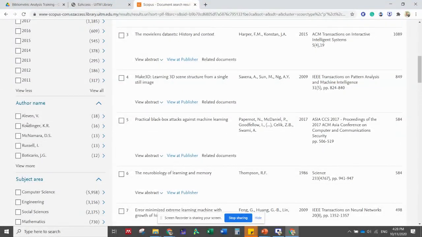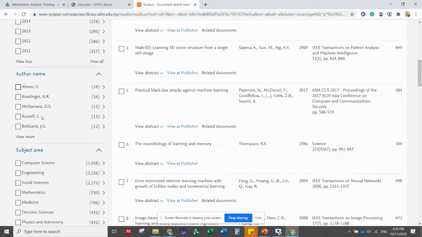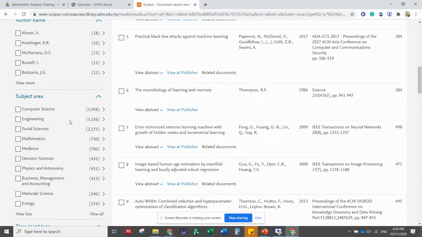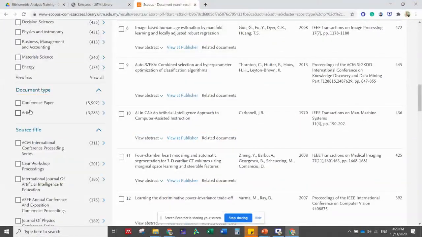The author names: you can see Eleven have 18 papers, Codinger have 16. All these are lead authors in the area. Then you can see that all the searches for this particular keyword are in computer science, engineering, and some in social science. There's a big number of conference papers and also articles. This is a norm in the computer science field, where people like to publish more in conferences to get feedback on their work.